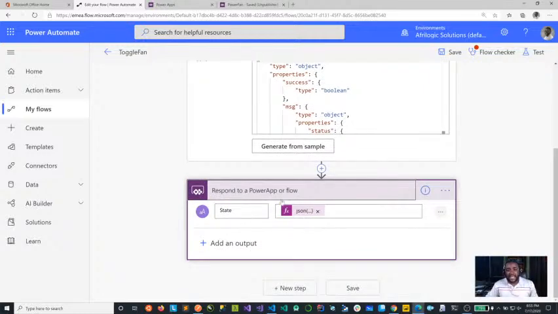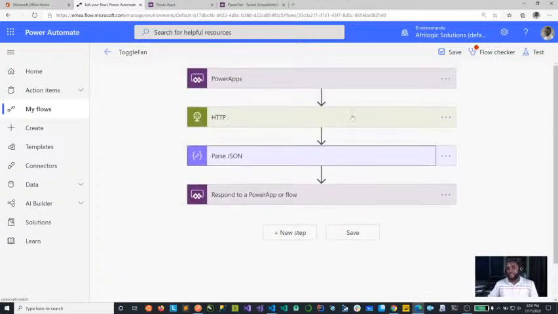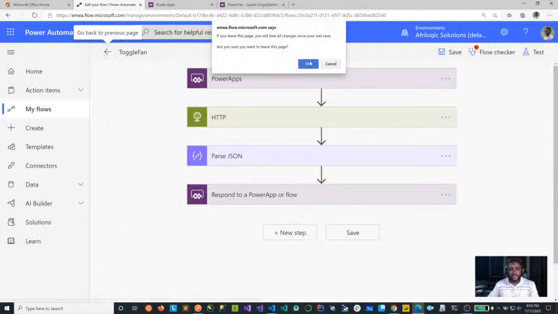Now, in this case, I use the response to Power Apps action here. However, for the light, I use a different approach. So let me go to my flows. Yeah, let's go back.